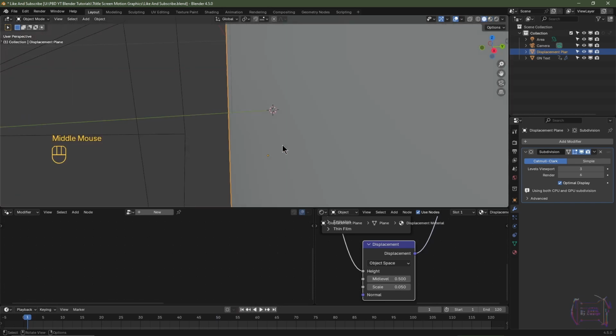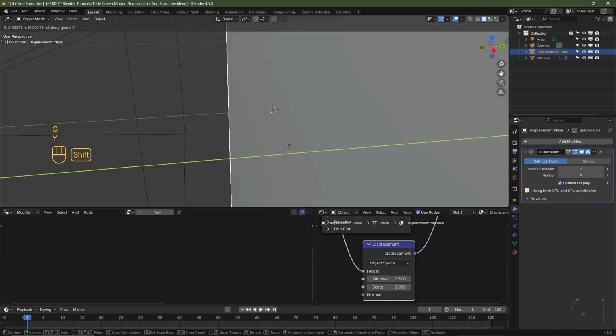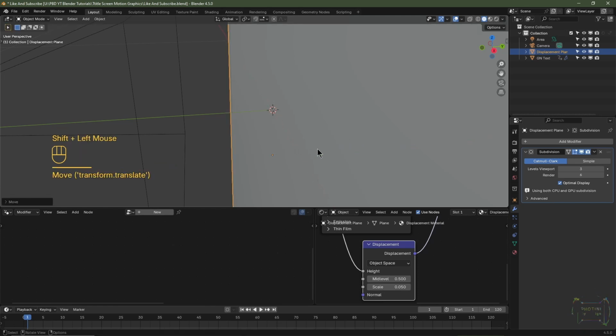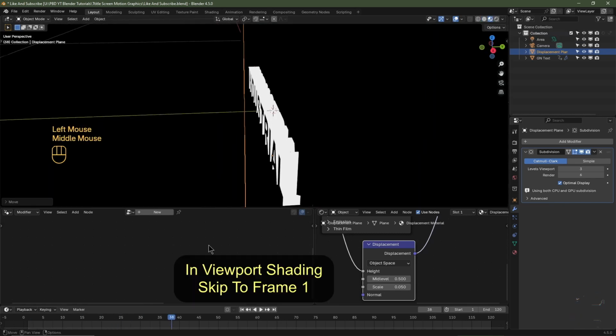I'll then rotate my viewport to the front view. I'm going to hit G, Y, hold down shift and drag this plane until the text pokes through, and then I'll just drag it forward until it completely disappears. So now if I hit play, you can see that it's poking through. I'll just check that in viewport shading.